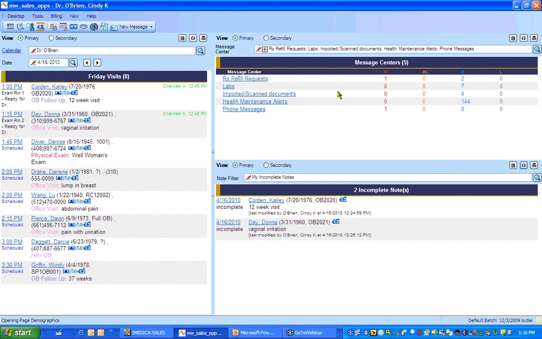Now, we can cover more detail about this during the open Q&A session. At this moment in time, I'd like to go ahead and shift our focus over to our first clinical example. This would be Kaylee Corden. She's here for her 12-week visit, an OB follow-up. We see that she's in exam room 1, ready for the doctor.